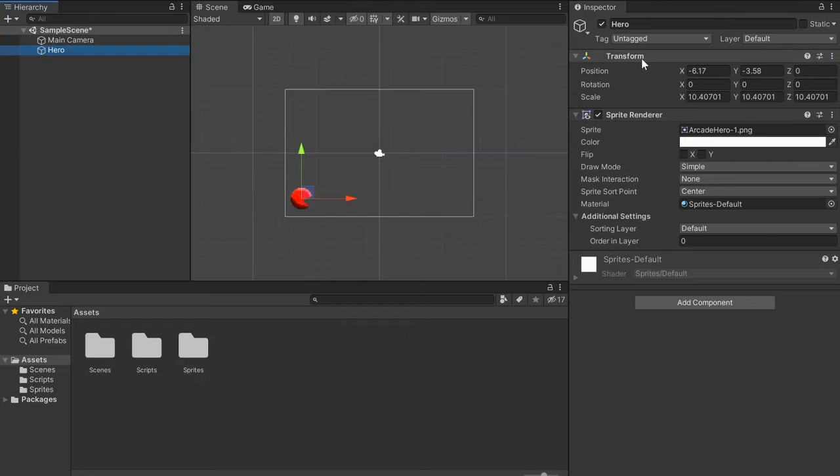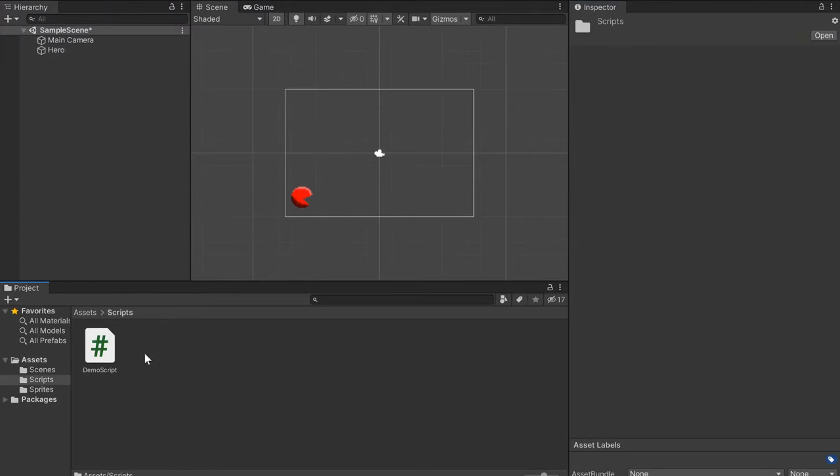On the transform, we've got the position, the rotation, and the scale. In order to move the sprite, what we're going to be doing is adjusting the X value and the Y value of the position. This movement right here, moving up, down, left, and right, is called translation. That's going to be important when we get into the script. So let's go ahead and go into the script.